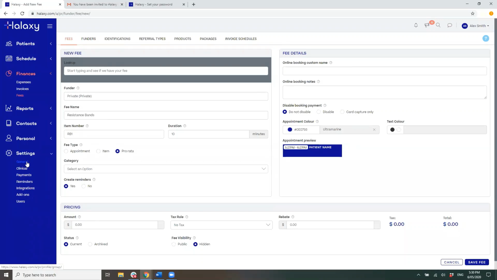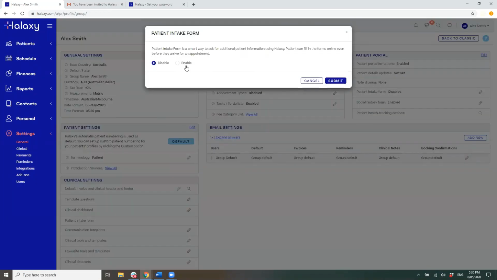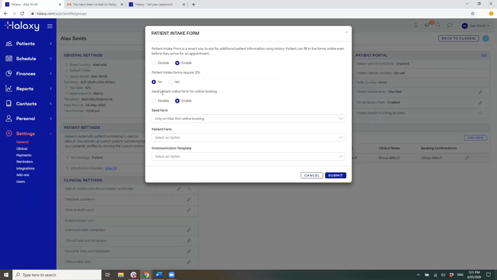Okay. And here we'll select our general settings tab or settings page. And you'll notice up here, we have the patient portal section, or the personal Halaxy health record. The important thing to note is this patient intake form area, and we can see that it's currently disabled. Now, we want that to be enabled. That's the first step. Now, we don't require 2-factor authentication, that's what 2FA stands for, from our patients. That's fine. But we do want to have the intake form sent automatically whenever an online booking is made.